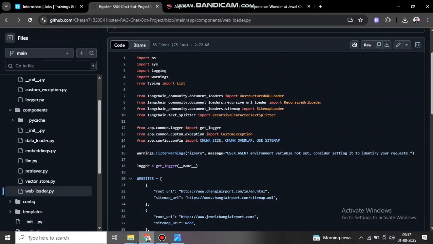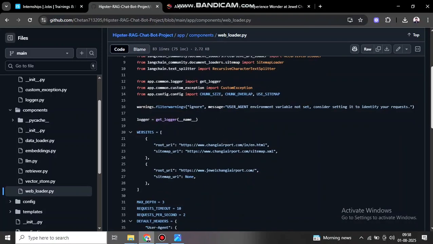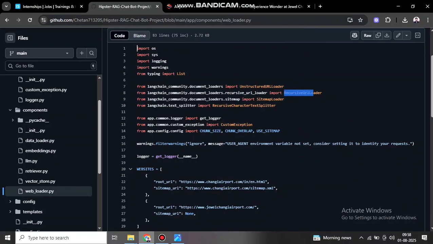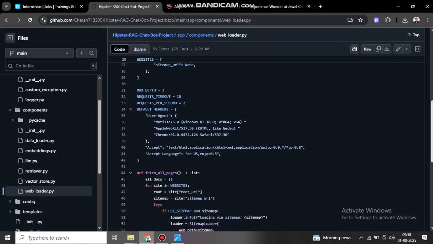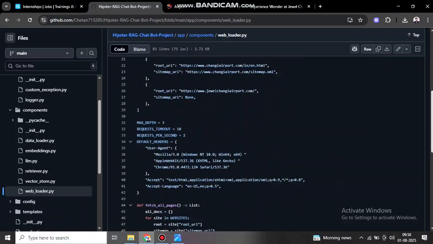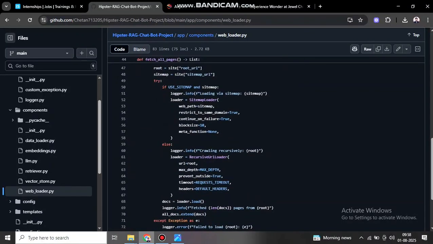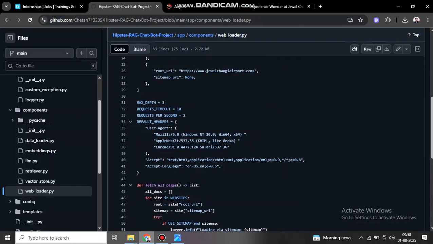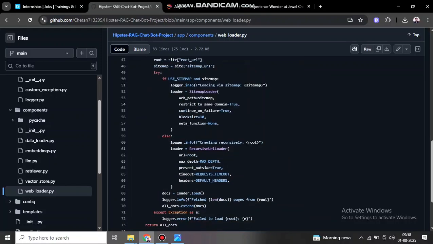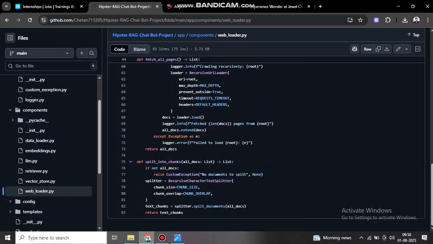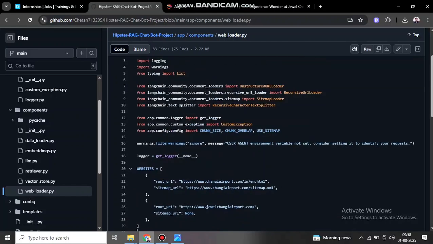I didn't use the web-based loader. I used the recursive URL loader here, because the web-based loader only scrapes the first page, the URL which you are giving. So it only scrapes that data. But the recursive URL loader goes deep into the website. As you can see, I have taken a max depth of 3, which is a decent number, and most of the data was scraped using this. This Python file went to both websites and scraped the entire data.